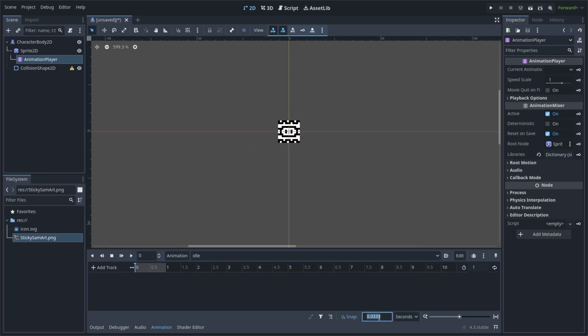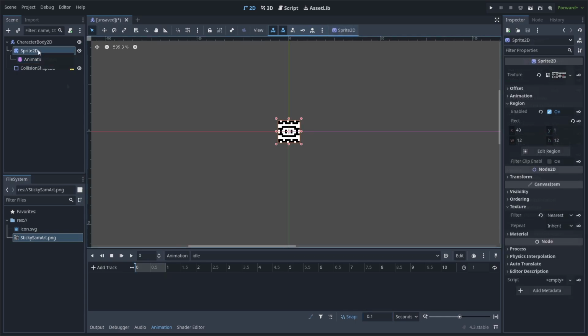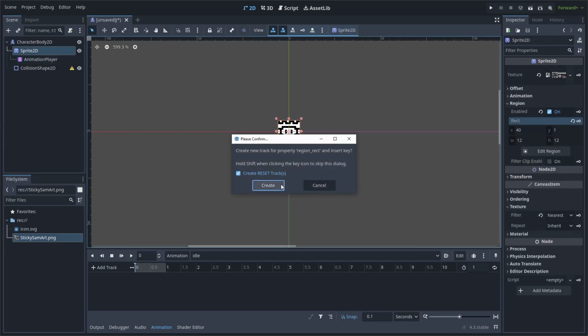We'll then set the snap to 0.1. This will make the playhead snap to 0.1 whenever we move it. Go back to the sprite, keyframe the rect and hit create.